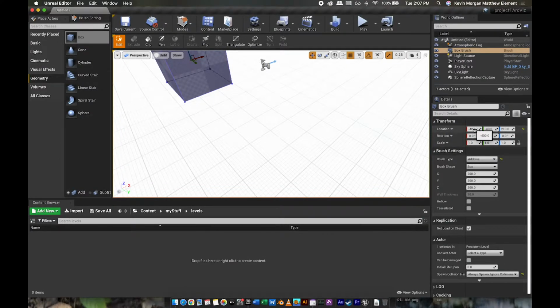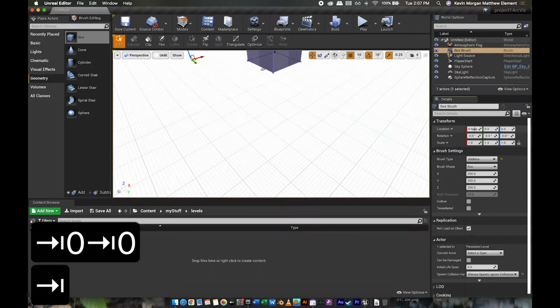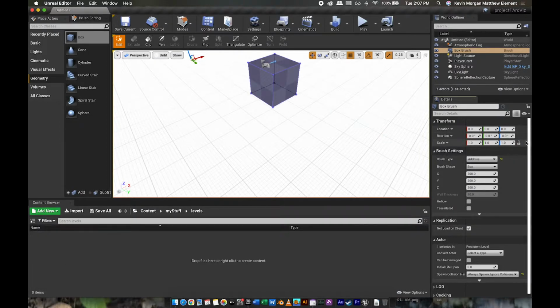Now I'm a pragmatist. I think with my left brain a lot when I'm designing. So I do want to position this at 0, 0, 0. Triple check, scale 1, 1, 1, rotation 0, 0, 0. Everything is reset in terms of its transform.